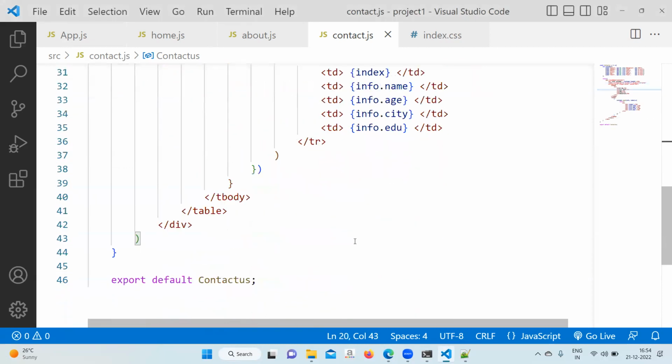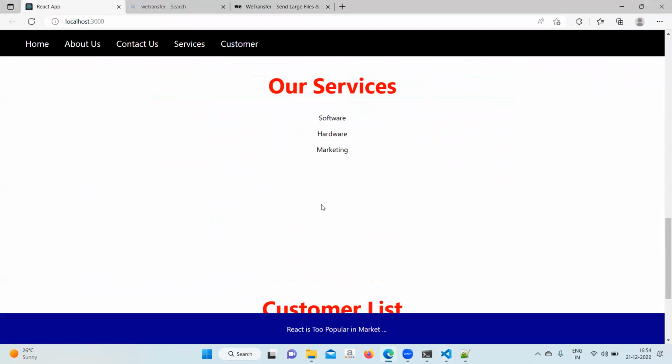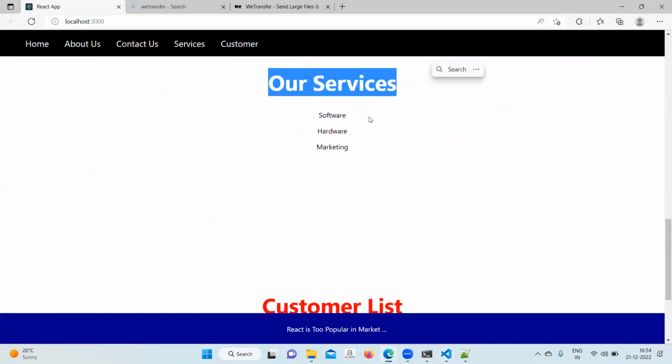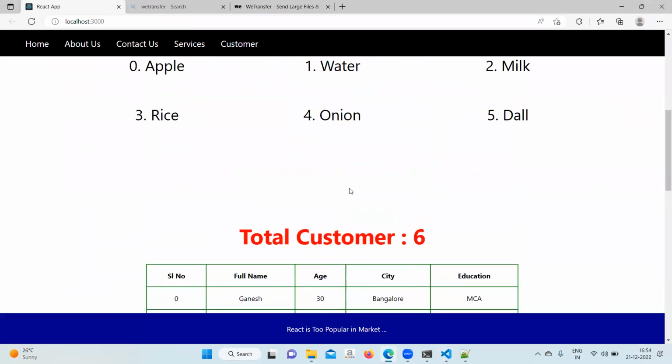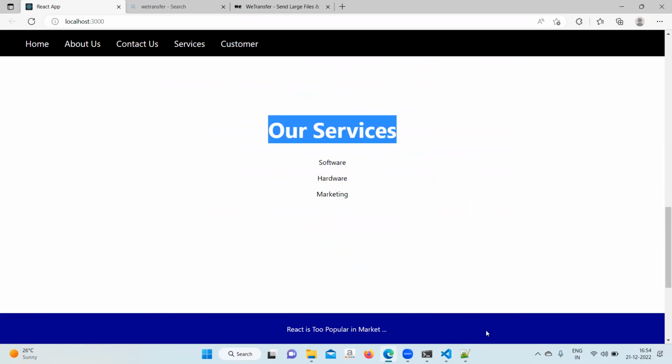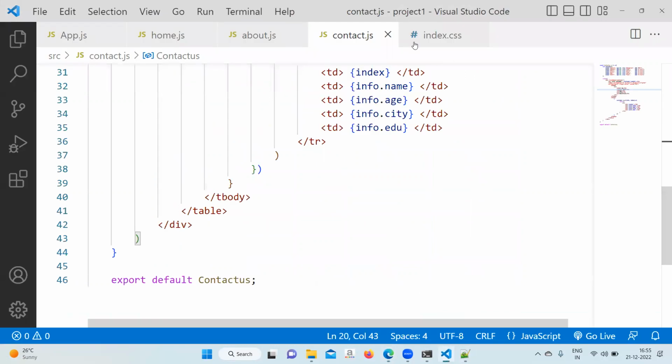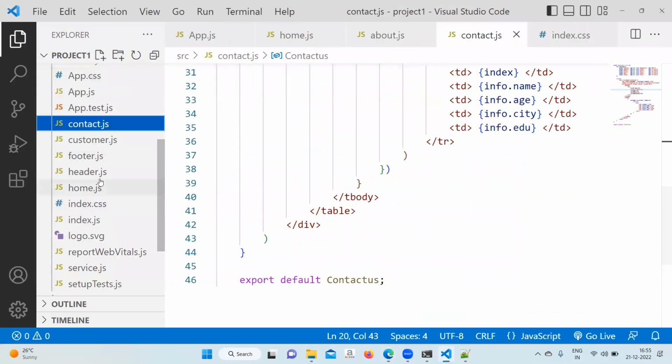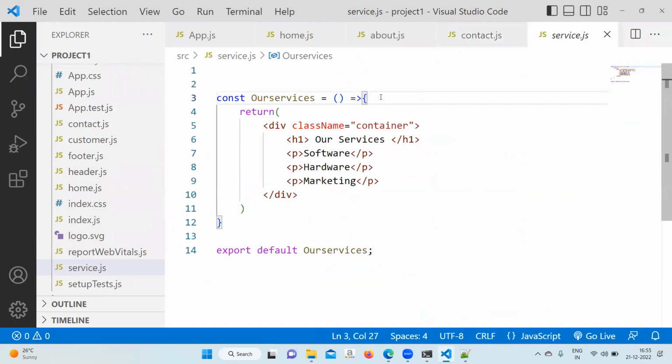Okay. So next will be this component. We have one more component that is called the service component. In the service component, the data structure will be a little different. The data structure will be called a nested object. Object inside object. You can say array inside array. So how to do that? Let's come to the service page. We have a file called service.js.